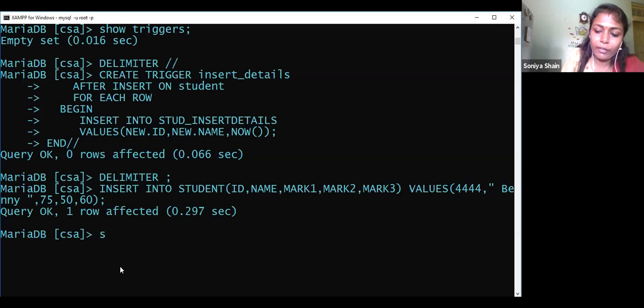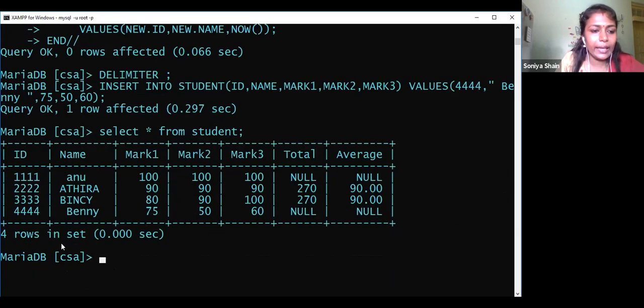Okay, so let us see, first of all, check that student table. Select star from student. It was inserted there, because here Benny is there because I deleted the previous one, and the total and the average don't come because I have removed that trigger. So that is why it has not happened. Remember, if it was existing there, it will happen.